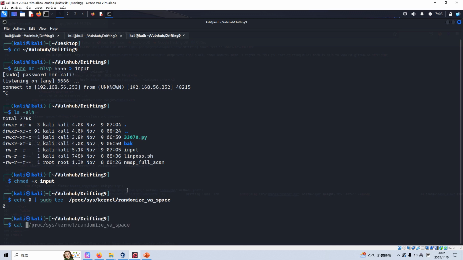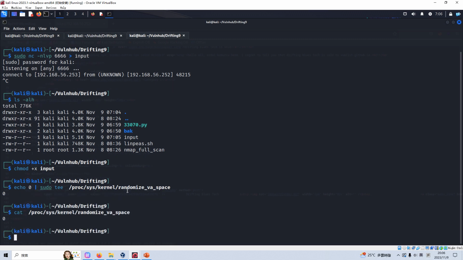And now we can cut the result. It is 0. It means that we have already disabled the ASLR feature of the Kali Linux. You know, in modern operating systems, this feature is always enabled by default. And now we can launch the GDB.